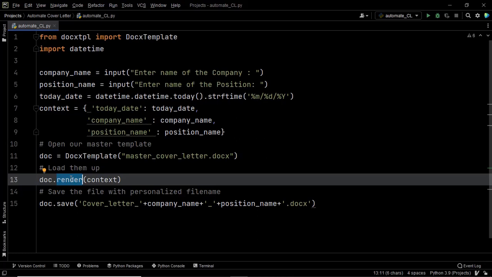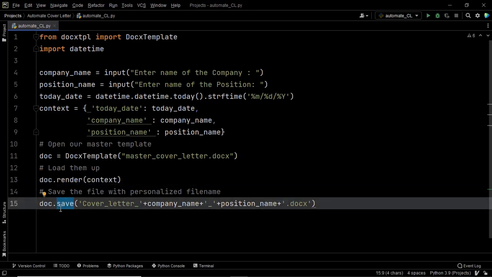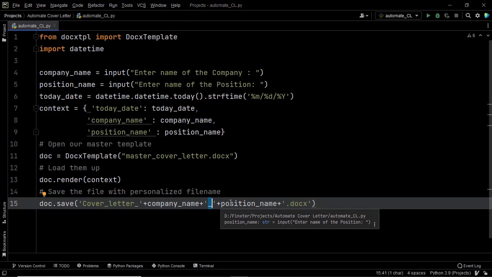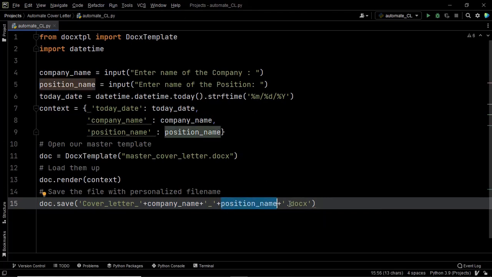from the context dictionary. Lastly, we use the save method to save the file as a Word document, and we name it such that it first has the words cover_letter followed by the company name, then an underscore, followed by the position name, and then we have the docx extension, which denotes that this file is a Word document. And that's it. We are done.